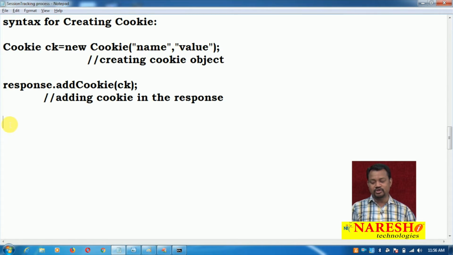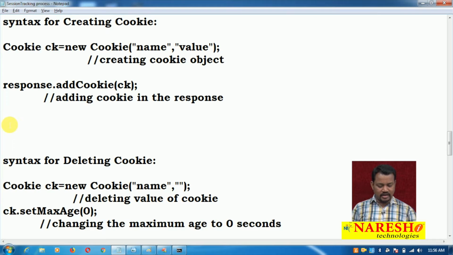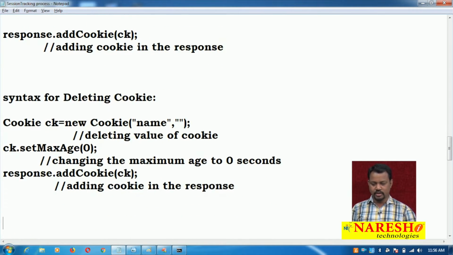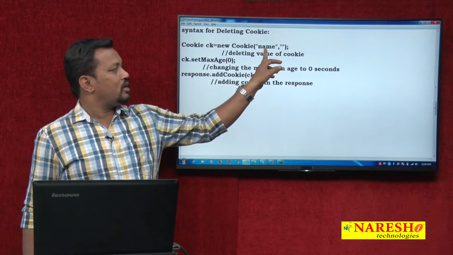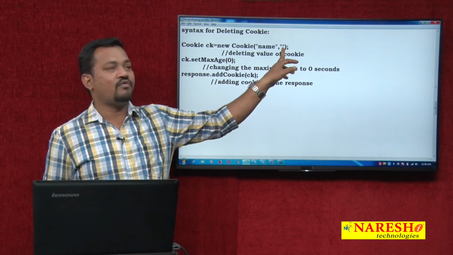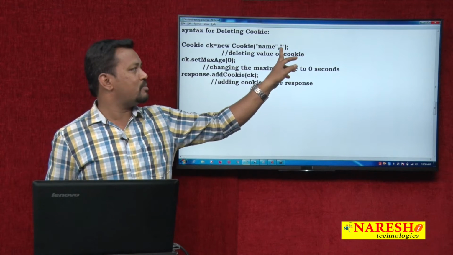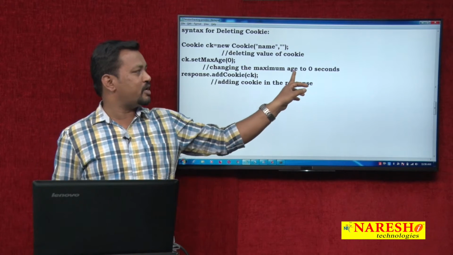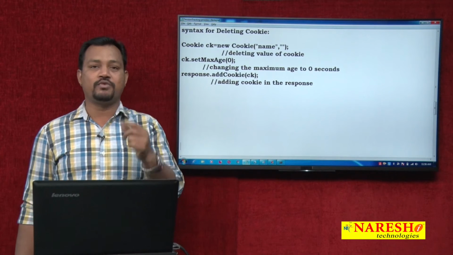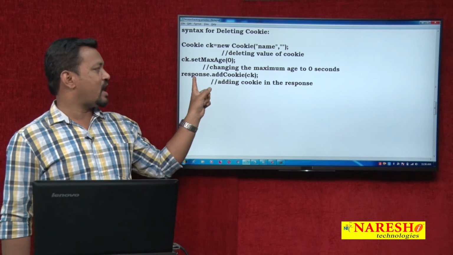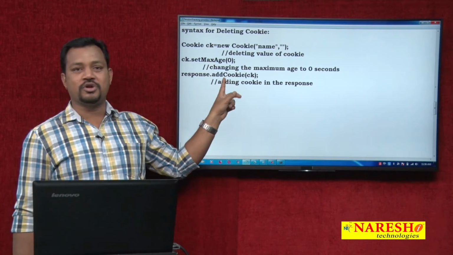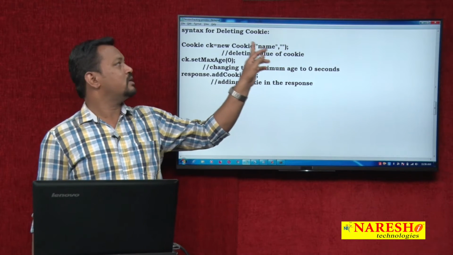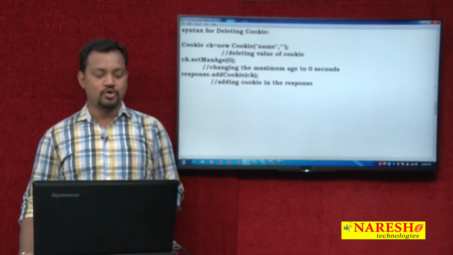Whenever you want to delete this cookie, normally the syntax we show is like this. Name and value. I am making this value null, indirectly no value. I am removing the value from here. I am setting the max age to 0, changing the maximum age to 0 seconds. So, we are making that cookie invalid and adding it to the response. Whenever I add it to the response, the cookie will travel to the web browser, but the cookie does not have any value. So, we are disabling or deleting the cookie.